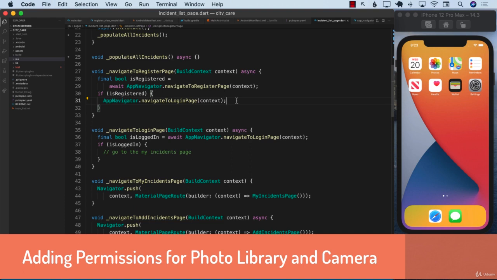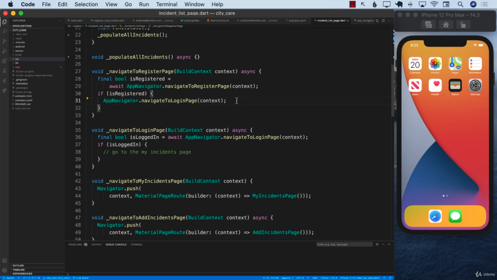Now, in this section, we'll be learning about how we can add incidents, meaning how we can post a picture to the Firebase storage, as well as add the incident to the Firestore database. But before we go any further, the first thing we need to do is make sure that the permissions are set appropriately so we are allowed to select a picture from a photo library, and we are also allowed to take a picture using the camera.